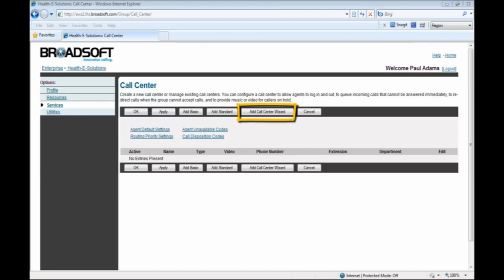You can create your call center by either clicking the Add Standard button and manually going through each page to configure your call center, or the Add Call Center Wizard to let BroadWorks guide you through the setup process. If you click the Add Call Center Wizard, it will step you through the profile, addresses, and agent screens. This simplifies the workflow for setting up a call center. For this exercise, we will manually build this call center. So let's click Add Standard.